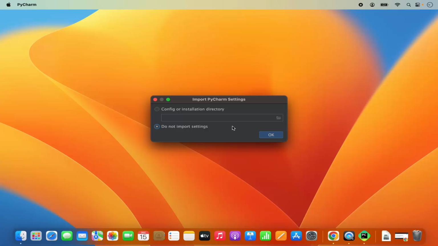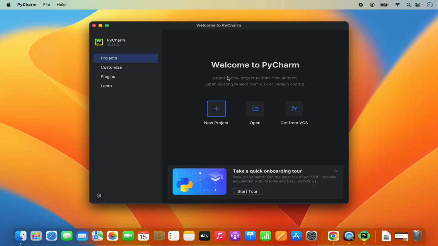For the first time, when PyCharm IDE starts, it's going to show you this kind of window, which says config or installation directory. I don't have any config or installation directory, so I will just choose the second option, which says do not import settings, and then click on OK. And PyCharm IDE has been started here.